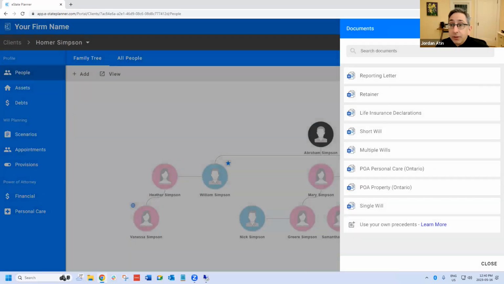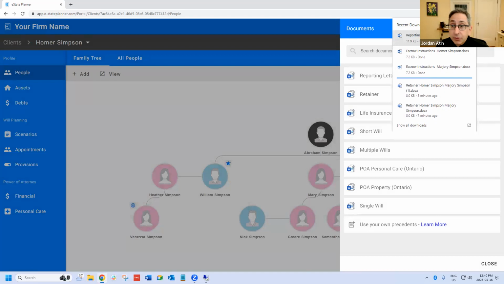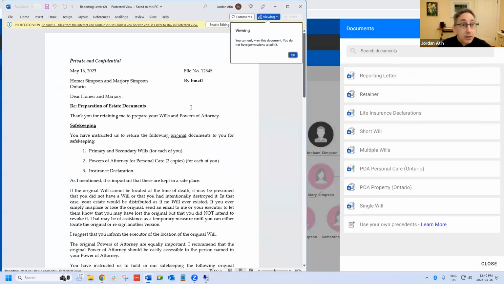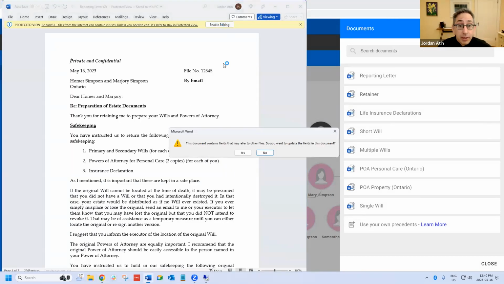I hope I didn't go too quickly, or if I did, we'll go back over that. But that's what those options do. So here is the reporting letter.